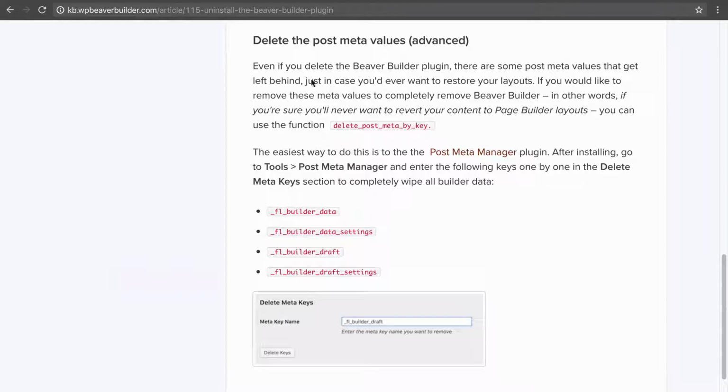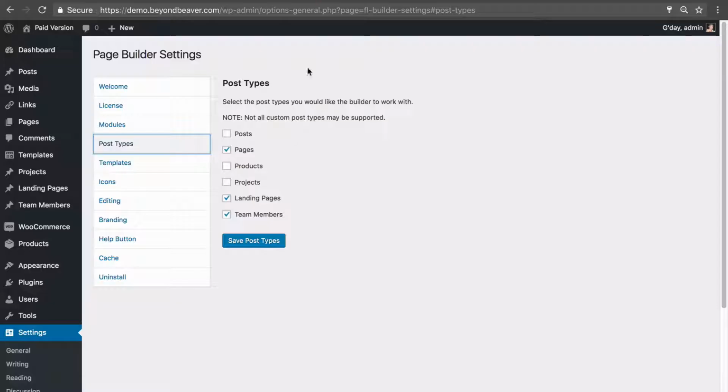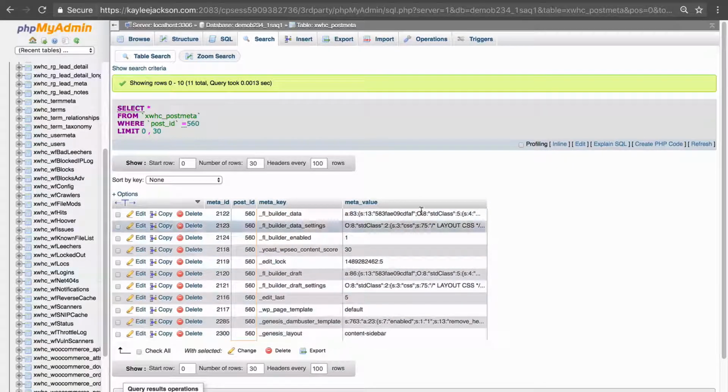So basically what this last option is saying is that you can go through and do the second option, where you go to the uninstall and you do this, which is going to uninstall the Beaver Builder plugin, revert the content to the native WordPress editor, and delete the settings under here, and then also clear the cache. But by doing that, this option here, it still leaves the data here. So that if you were to go back to this website and install Beaver Builder, you would still have the layouts and the layout settings for that page intact. So by reactivating it, you would get that layout that you had before you uninstalled Beaver Builder.